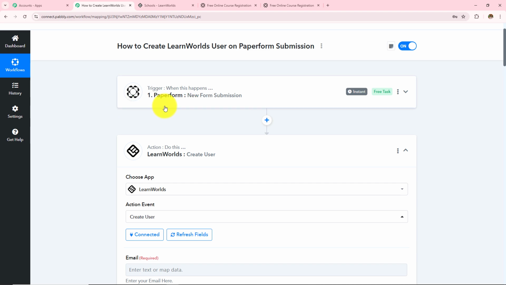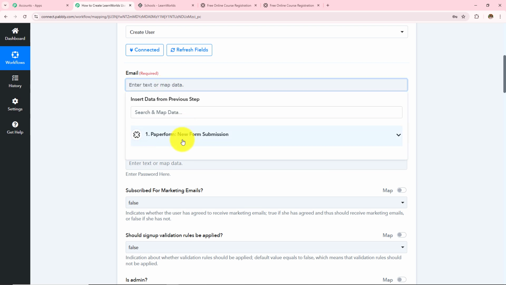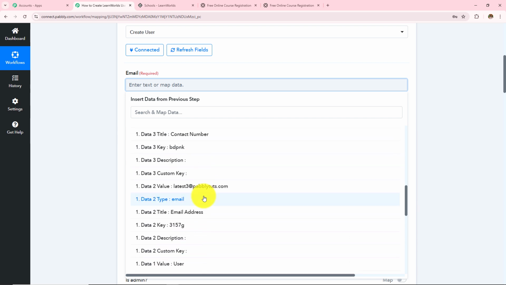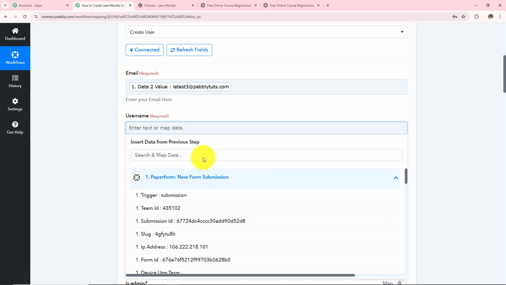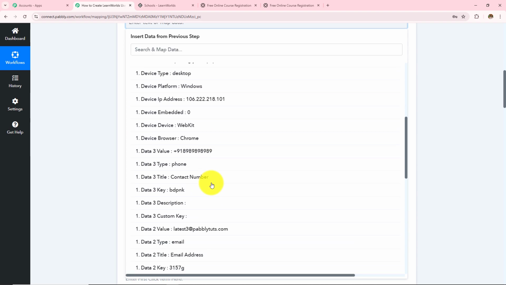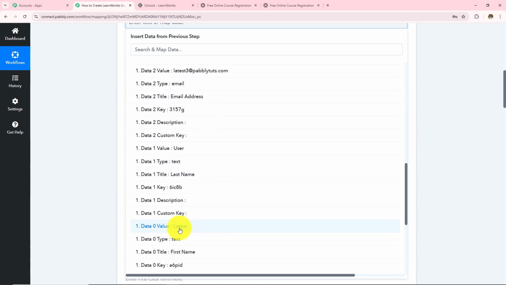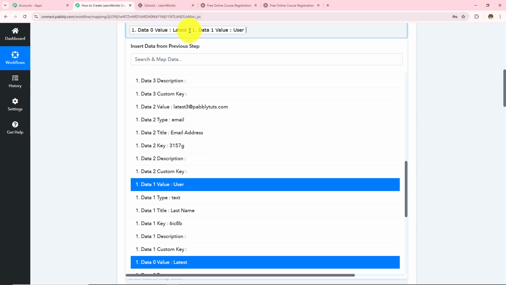Instead, I am going to use a method called mapping, which means I am going to enter data from my previous response. So here I have received my response from Paperform, and when I click on this email, I can see this Paperform. And when I click on this, I can see all the responses that I have received from there. The email address that we received was latest3@pabbly.com. So I will enter that, and then I have to enter the username. So I am going to enter the name, which is latest user. So here in my response, I have received the name as latest and then user, and then I am going to put a space between these two.